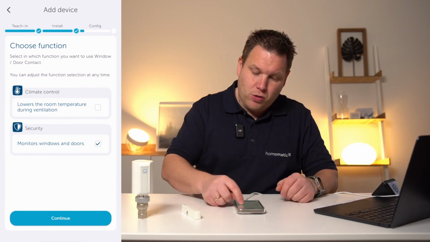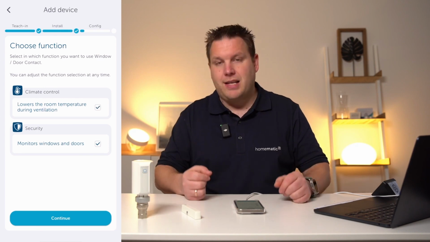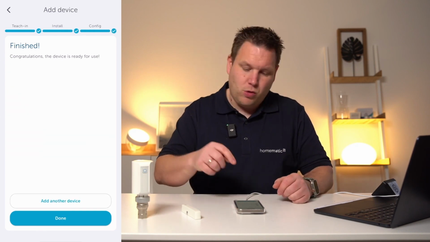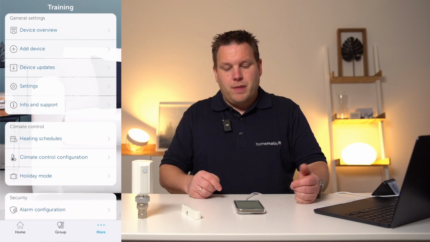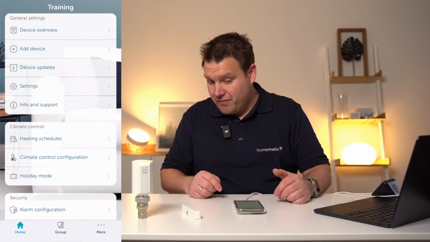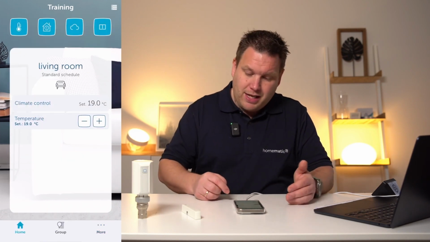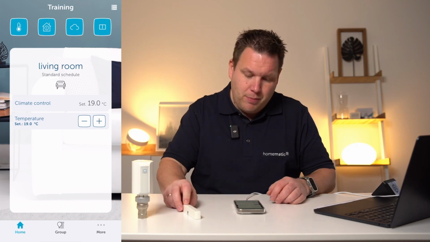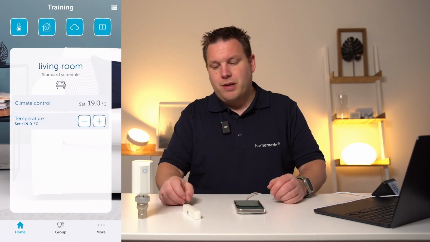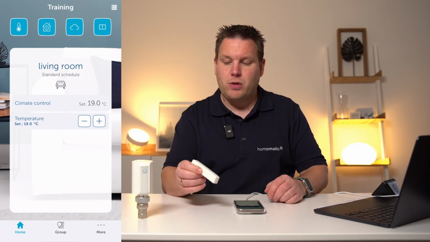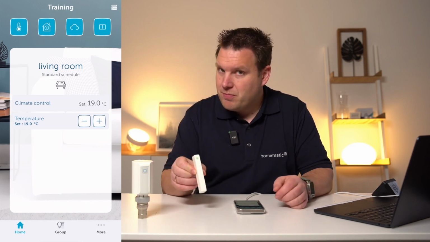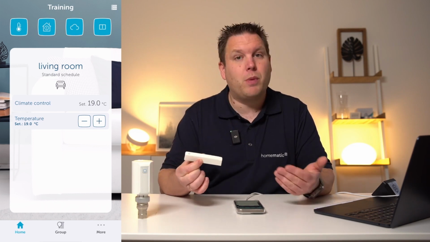Anyone who wants to use both can also simultaneously activate both functions for the window contact. The window contact is now successfully paired. By simply clicking Done, I will exit the pairing menu and then check if this particular window contact actually helps to reduce the overall temperature of my radiator thermostat when opened.